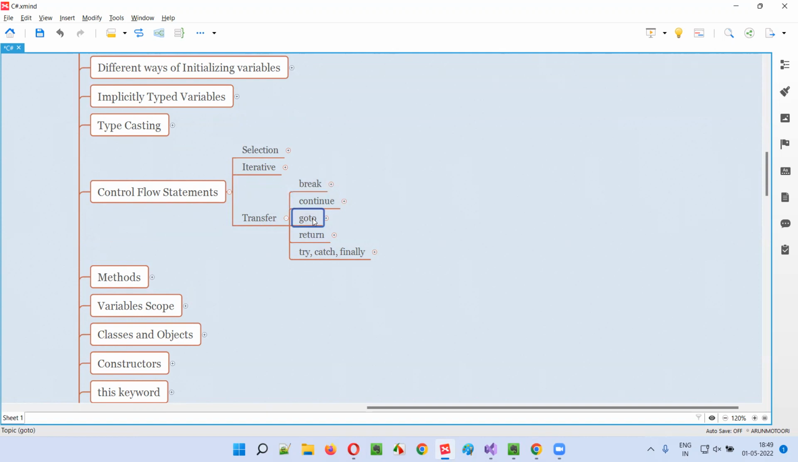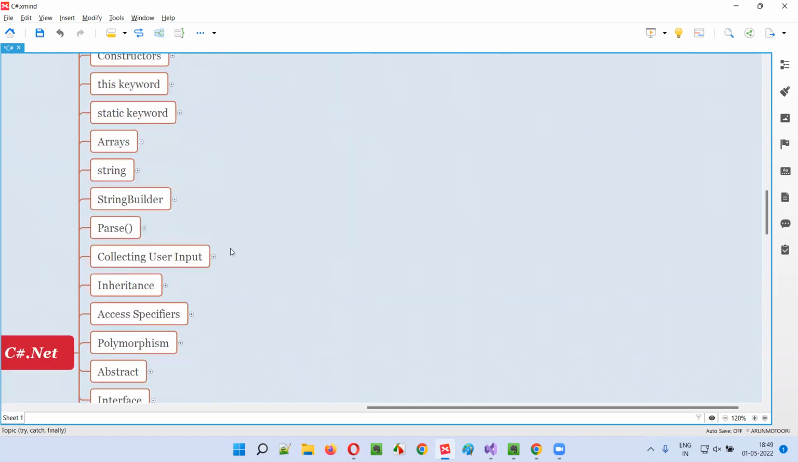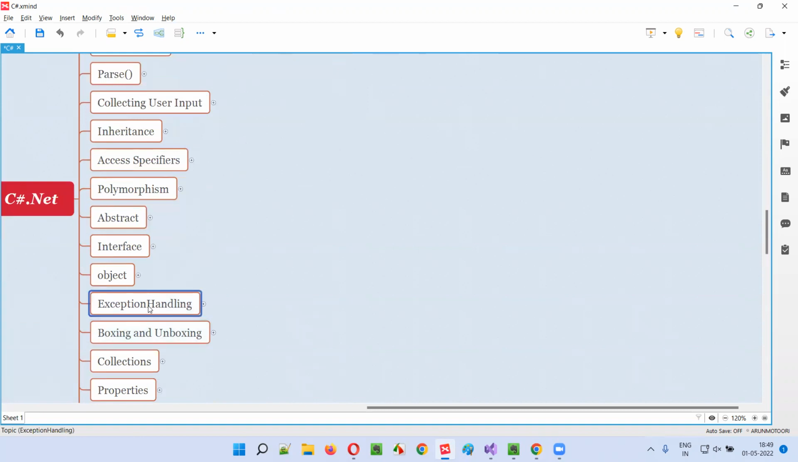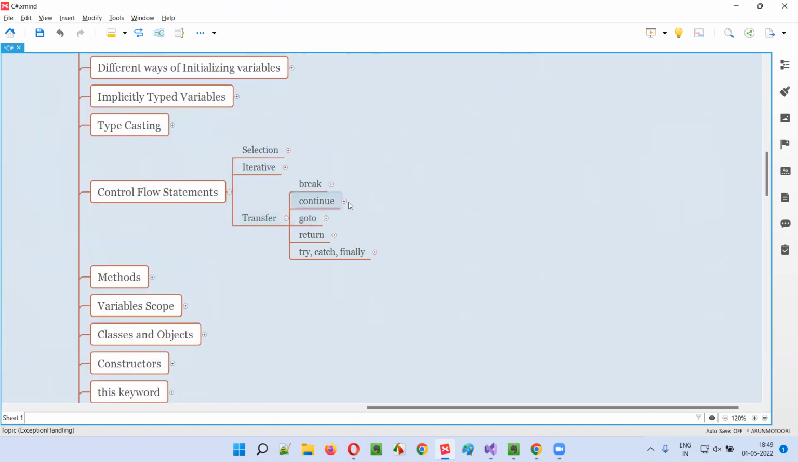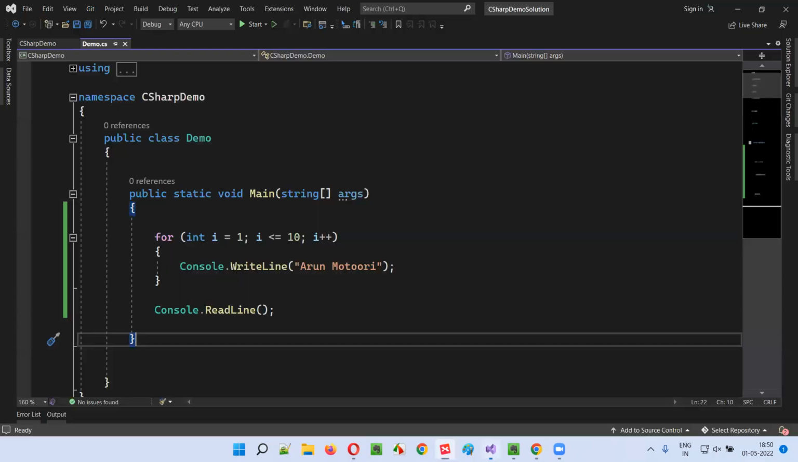Go to, I am going to cover in the next session. Coming to the return, I'll be covering this return transfer statement with methods, when I'm explaining methods. And coming to try catch finally, I'll cover these three transfer statements during exception handling. For now, in this session, I'm going to cover break and continue statements only. So let's get started with the break and continue statements here.